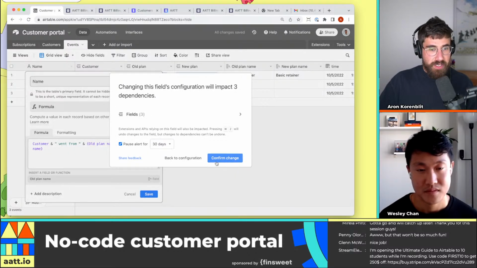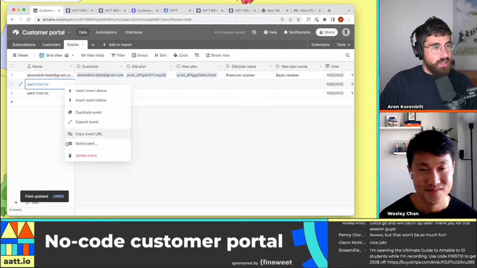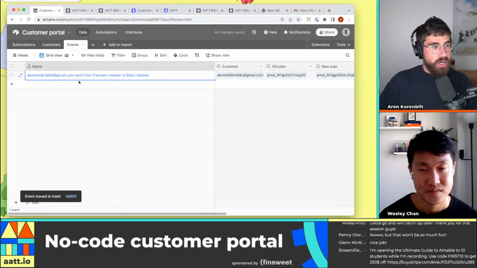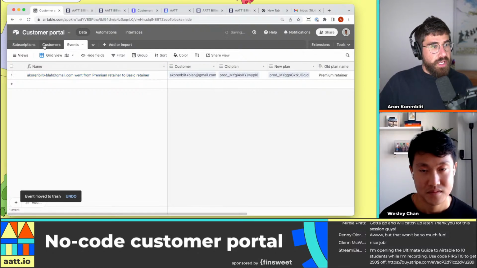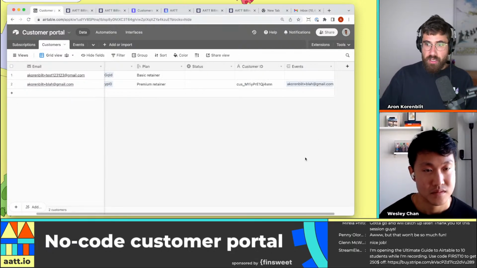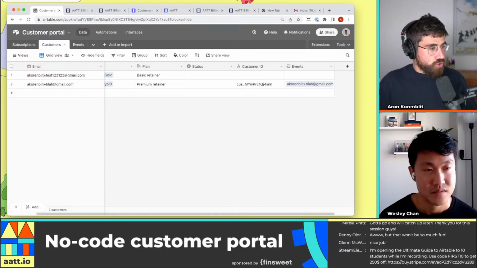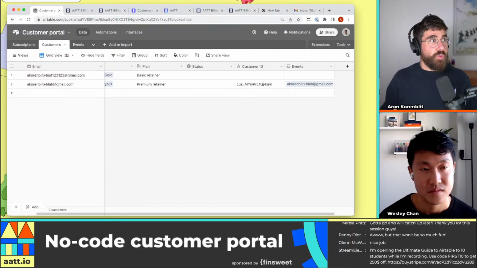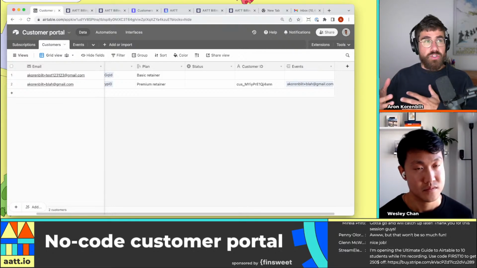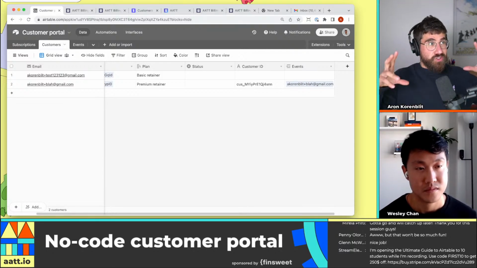Okay, thank you, Airtable. And so Aron went from premium retainer to basic retainer. And then in customers, if I go to the events, I have all of the different switches that customer did. So that is how I would structure the events table to mirror a little bit the events that happen in Stripe. It's kind of a JSON. This is more kind of businessy.